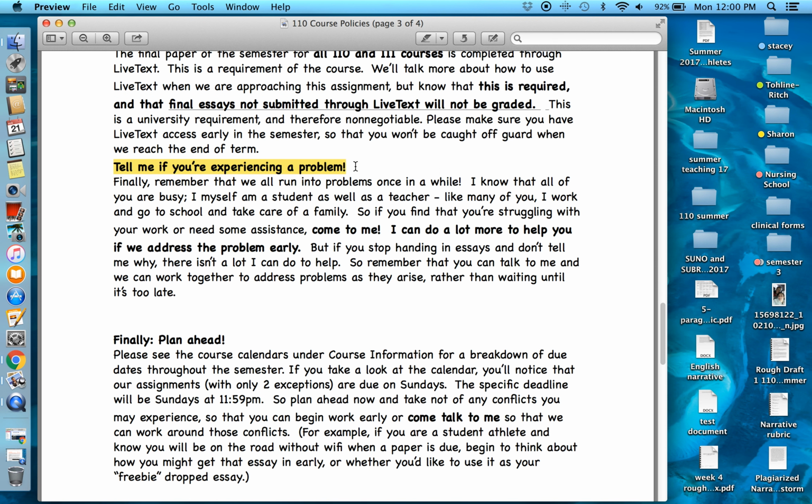working as well as going to school, taking care of families in addition to going to school. I know that my class is not the only thing you're doing. So I don't want you to think that I think the work I'm giving you is the only thing that you're doing. I know that you have things going on in life. And so if you need help, if you're having trouble keeping up, if you're struggling to understand the assignments, if you have concerns, come to me.